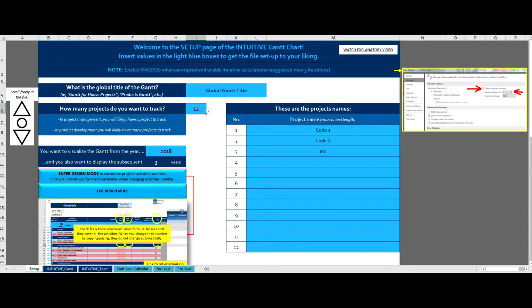Project managers will most likely have a single project to track, while product developers, product managers or program manager will tend to have more projects, as they will have a project for each product version or application. The last thing to put into this setup sheet is the starting year to visualize the Gantt chart from. So, for example, here is 2018. This means that your timeline in the Gantt chart will be 2018 and the following 2 years. As for these 2 buttons here about design mode, we'll come back to these later.